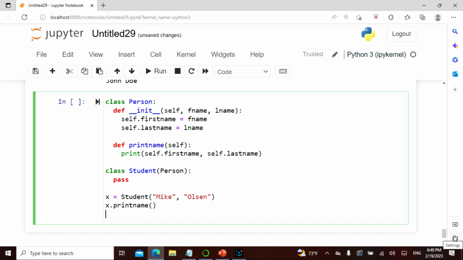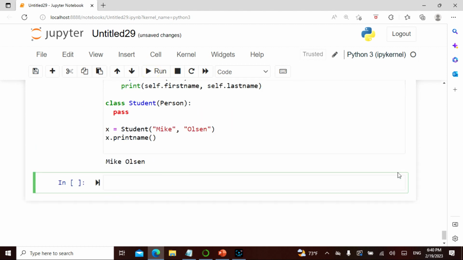My computer, or I don't know what, just give me a second. Okay, here we go. It's a mouse. So here, see here, Mike Olson.